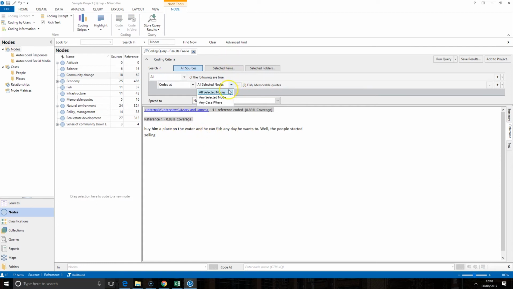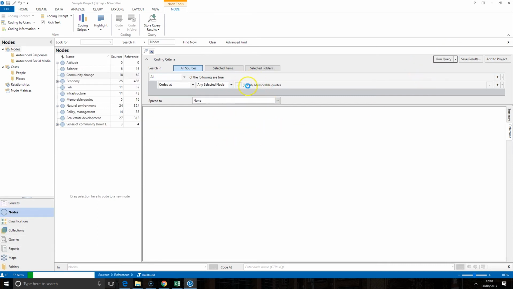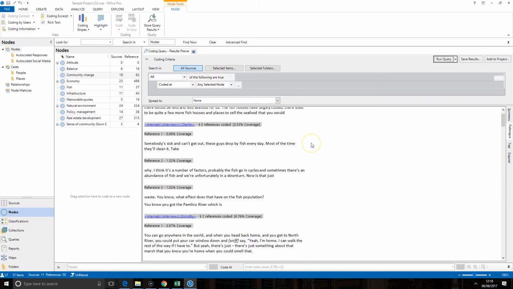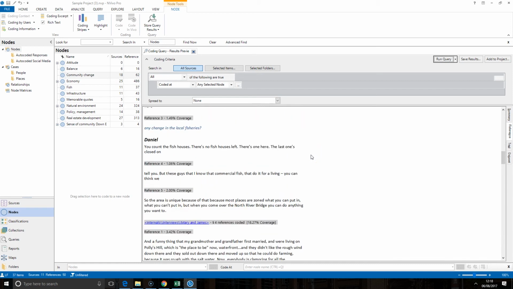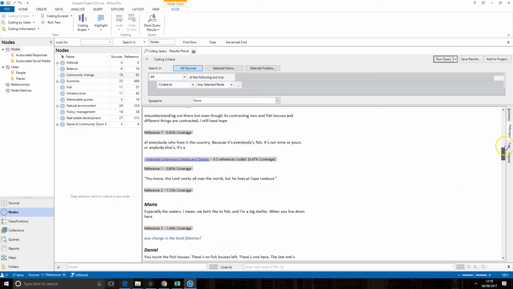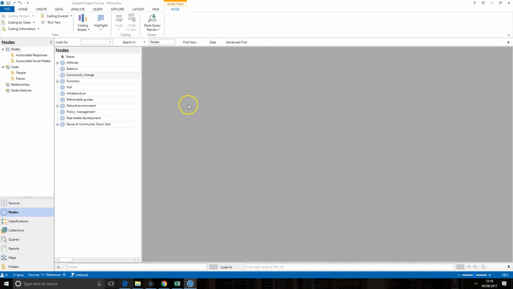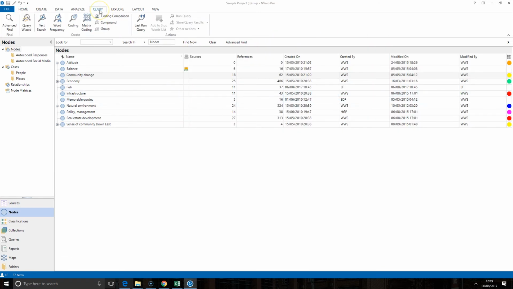If I change that to any selected node and run it, I'm going to get everything under fish and everything under memorable quotes together. So the logic at each of these levels really does dramatically change the kind of results that you can get from this query. So if I close this again and open it up, once again, query and coding query.